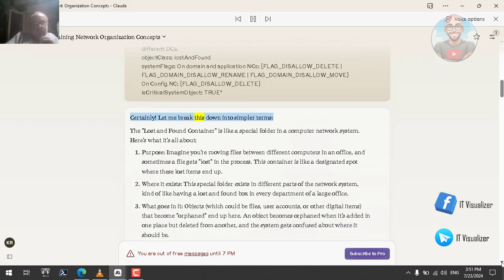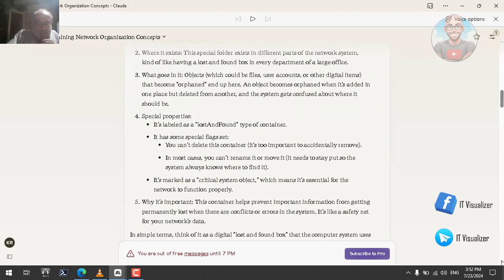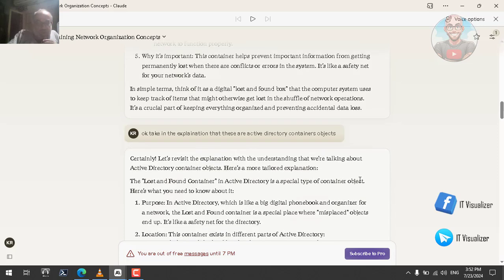Certainly. Let me break this down into simpler terms. The lost and found container is like a special folder in a computer network system. Here's what it's all about. Purpose. Imagine you're moving files. Just wait for a moment here. I need to ask it to explain in more detail. Here I'm telling it to relate it to the Active Directory containers to be clearer for you. So let's read it here again after telling it it is an Active Directory container.